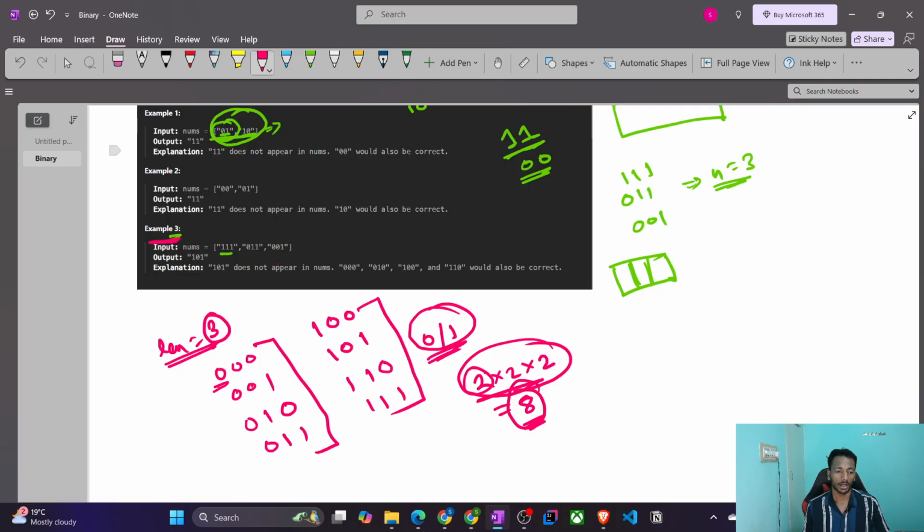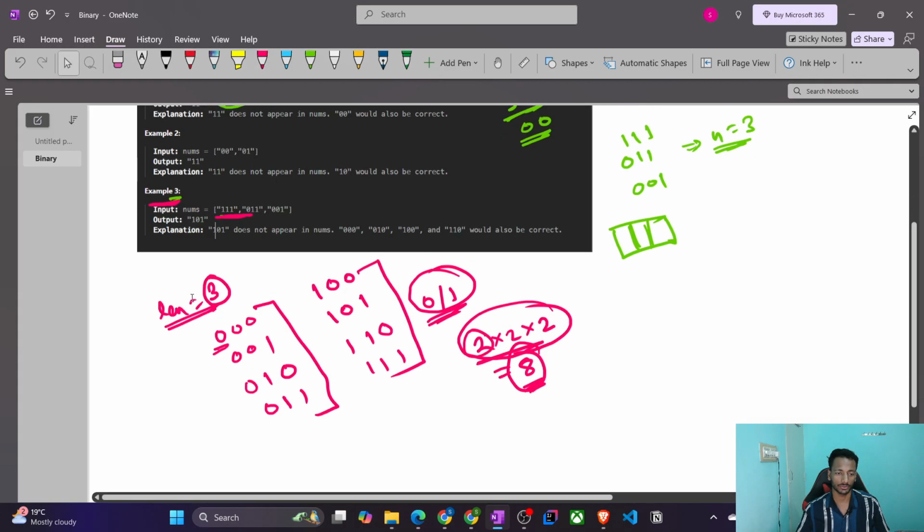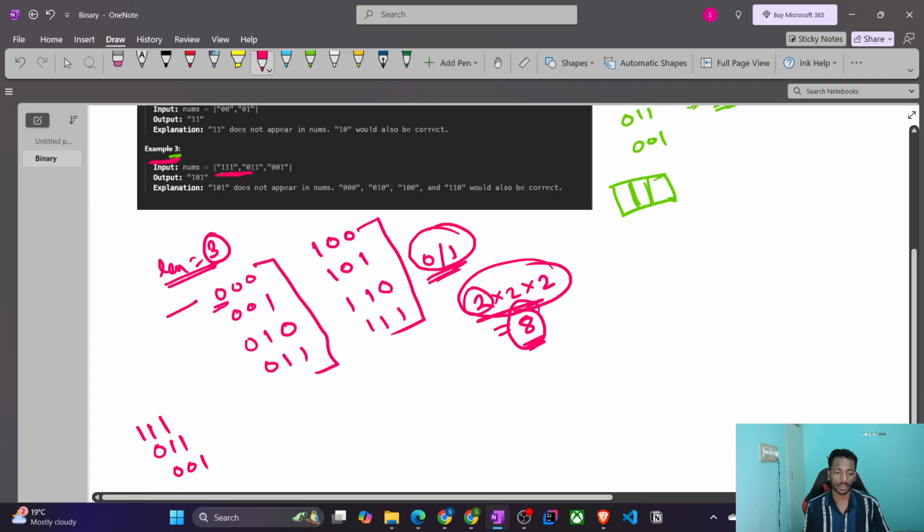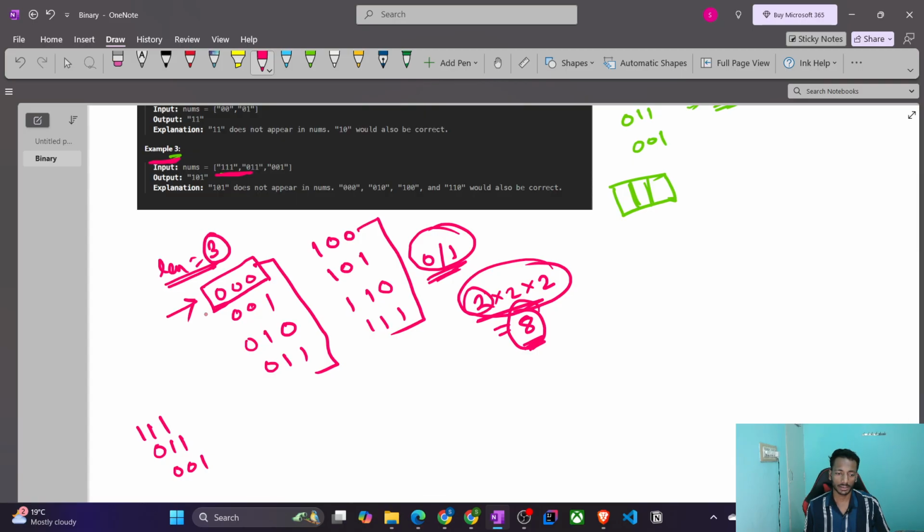Now I will store all the input strings present in the nums array, here 1 1 1, 0 1 1 and 0 0 1. Suppose I have generated a string of length 3. Now check whether this string is present in the nums array or not. How can I search efficiently? We can use a set or map. I will check whether this string is present; if it is not present in the set that I have stored, this is one possible answer.